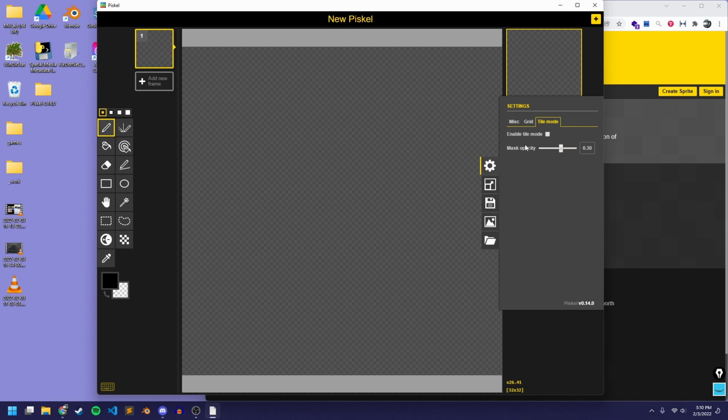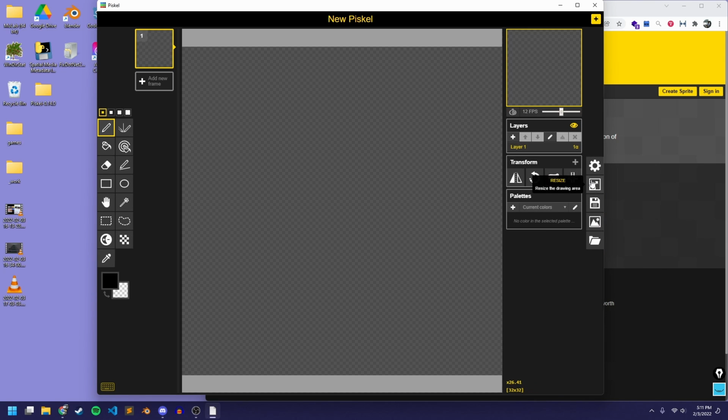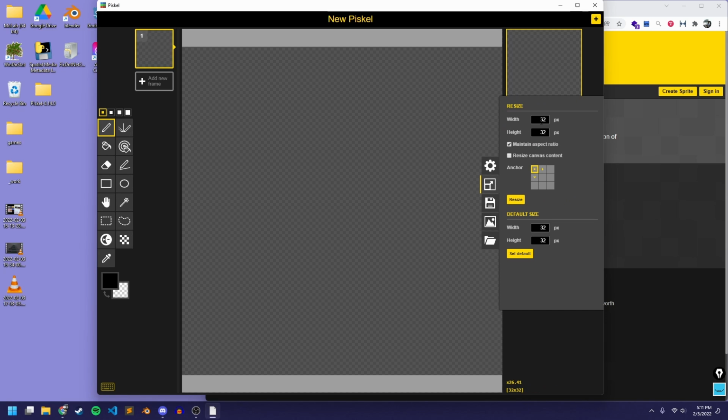There's also tile mode, which tiles whatever you're drawing across the whole canvas. We don't need to deal with that right now. I think that's all we really need to look at there. Then in the next part of the menu, there's the size. You can see it's really, really small. It's 32 pixels by 32 pixels.